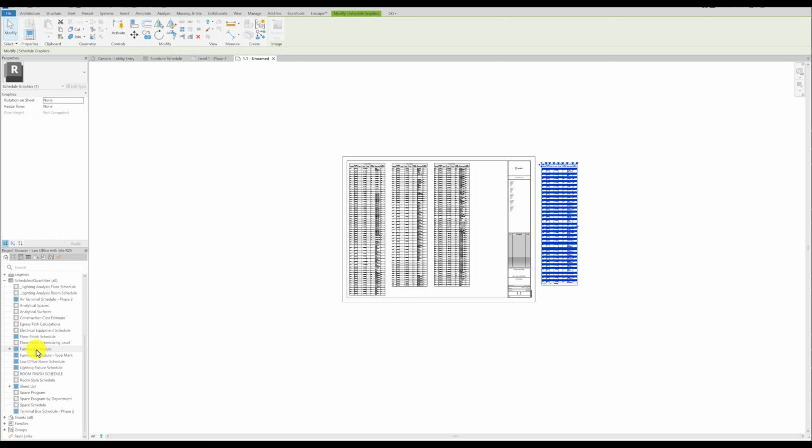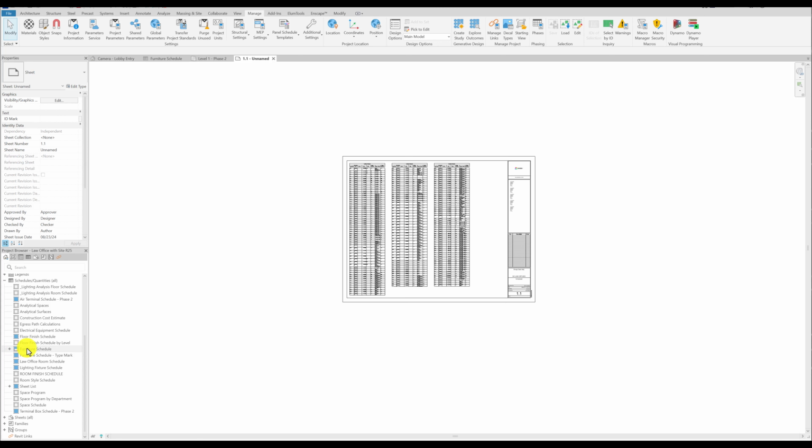But notice over here, as soon as we started splitting the schedule into separate columns, we now have a plus mark next to the schedule. This part is new. And then the fact that we can select one of these columns or any of them and hit delete and delete it from the sheet. Notice how the square that indicates whether the view is on a sheet or not on a sheet. Now we have a half-filled schedule, meaning it's partially on a sheet.